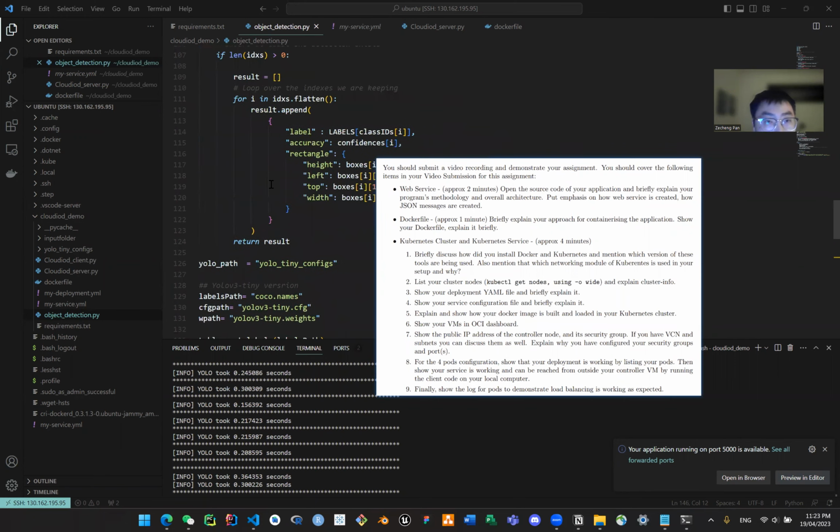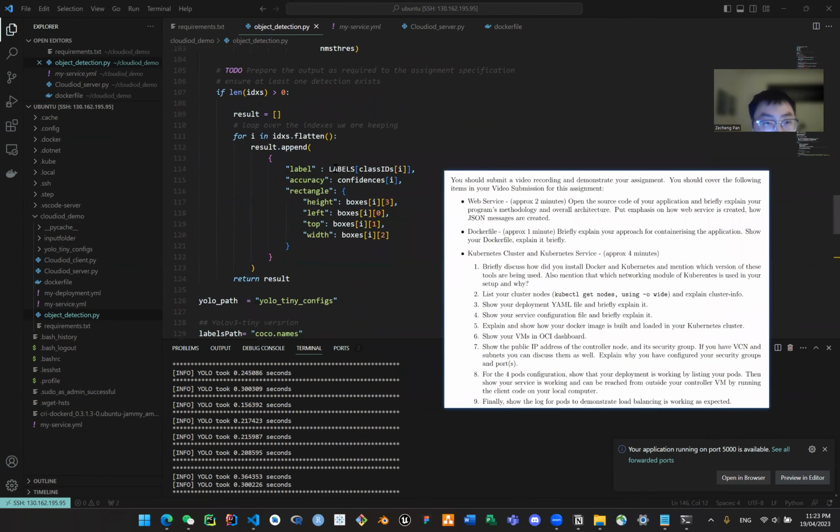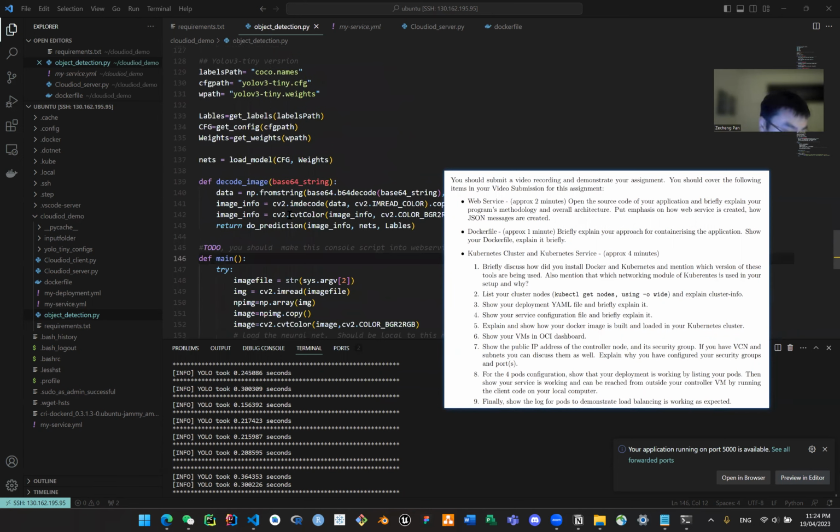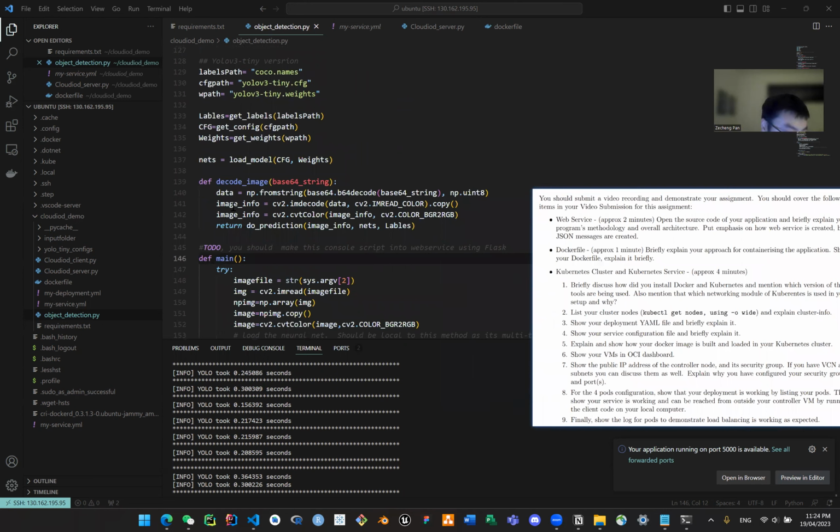In this function, we will initialize a result as a blank list to get the detection result in JSON format, and we will use decode image to decode the base64 strings into a numpy array of uint8 type. And in the second line, we will use the OpenCV imdecode function to decode the image data from the numpy array into an image.